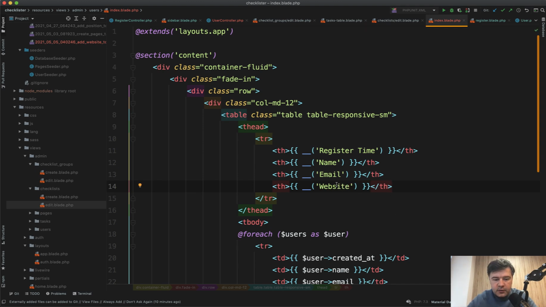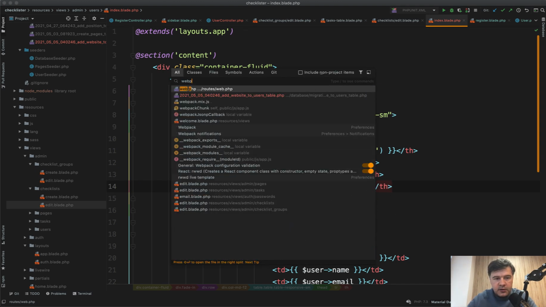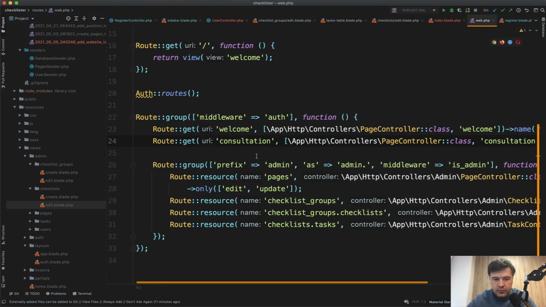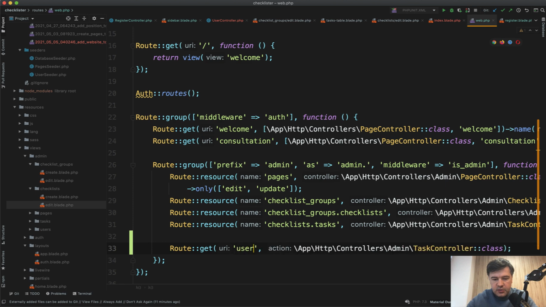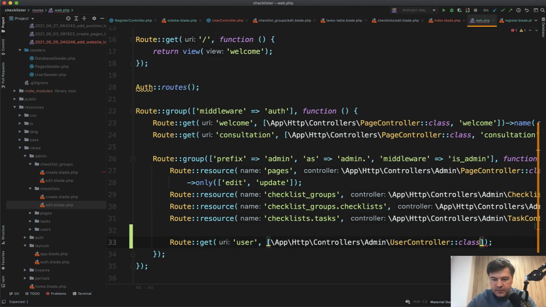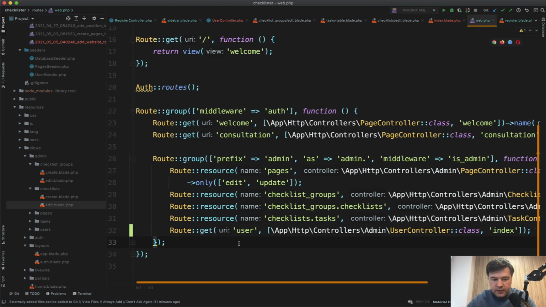Finally, we need to create the route and the sidebar menu item. So prefix admin. So in this group we need to create that. It's not a route resource, it's just route get for now. Get users to the user controller, and the actual method should be index. Maybe in the future we will create it as a resource controller or extend it to the resource controller, but for now users, let's put it this way.